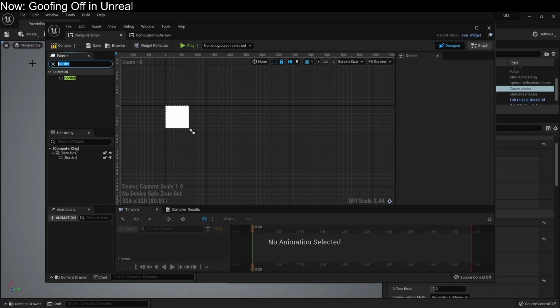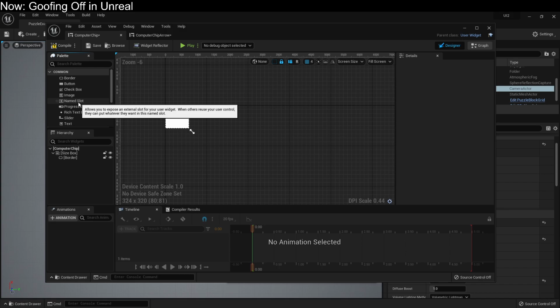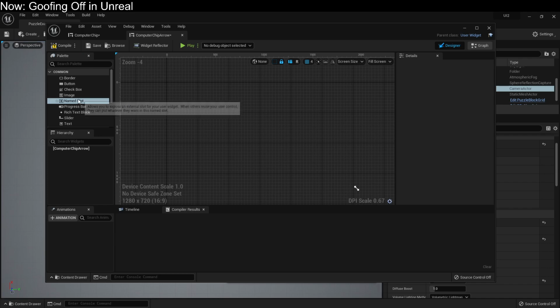Let's try that. Named slot. Allows you to expose an external slot for your user widget. When others reuse your user control, they can put whatever they want in this named slot. Don't know. We'll have to think about it.